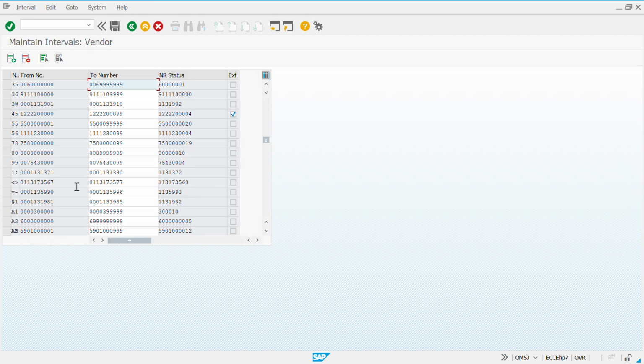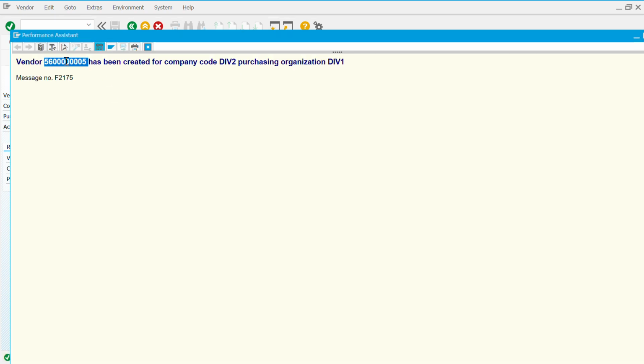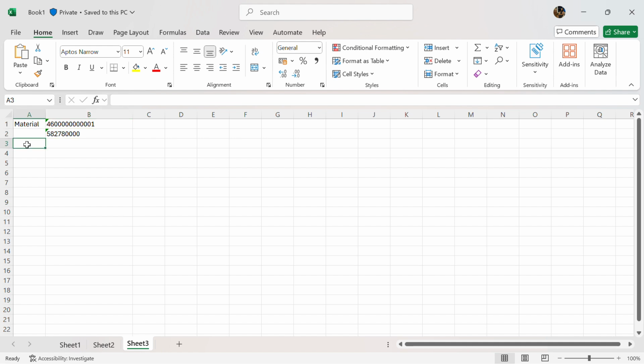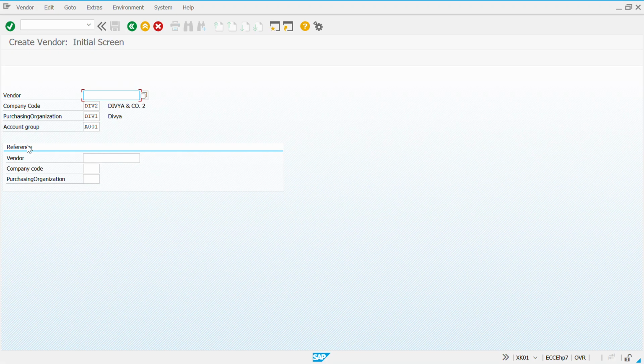B6. See, as soon as you create the vendor, the number range status has been changed from 4 to 5. Okay. So now let us copy this vendor, and this is saved. Okay. So basically for vendor master, there are not many configurations as we had for material master. So now we have completed the vendor master.